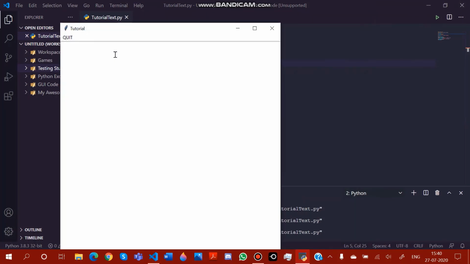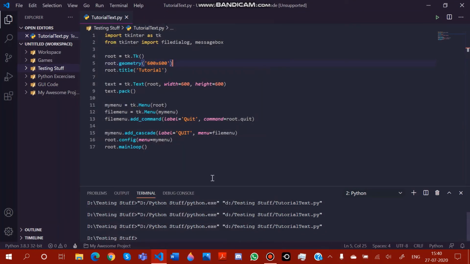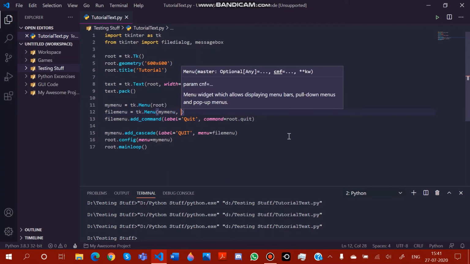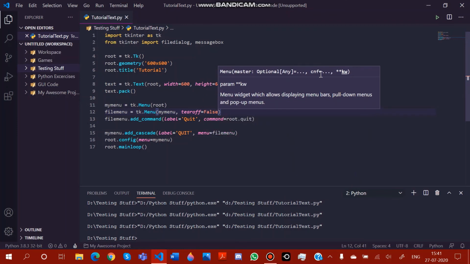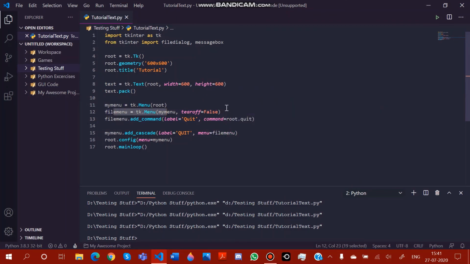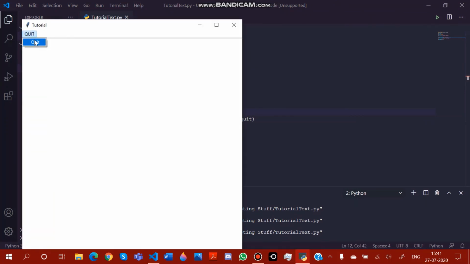Now when you run it and you click on the menu, you'll see something weird over here. It's called a tear off, and it brings this up, and it's really weird. So to remove that, we'll do tearoff is equal to false. So my_menu, comma, tearoff is equal to false. Now you're supposed to write this in the file_menu when you're making the object. Now if you check it out, you won't have that, and it's not weird anymore.